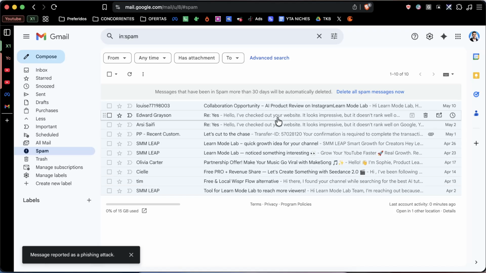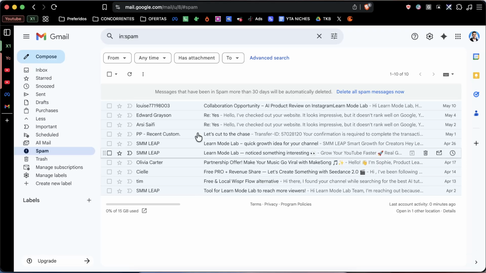And that's it. You've successfully learned how to block spam emails in Gmail. By blocking senders, reporting spam, unsubscribing from mailing lists, and creating filters, you can keep your inbox cleaner, safer, and much easier to manage.